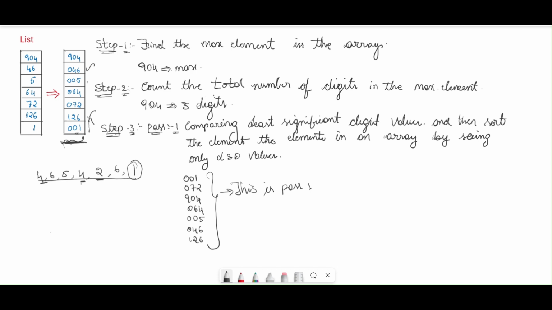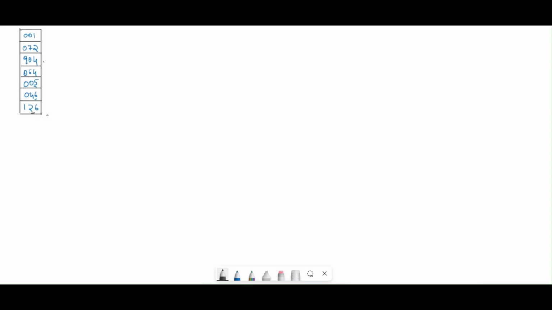Okay, then what is pass two? It will be discussed now. So now coming to the next step. What is the next step? The next step is pass two. What is pass two? Same as pass one. In pass one, we compared the least significant digits. Now we will compare the next digit. In this case, the middle digit is the next digit after the least significant digit.